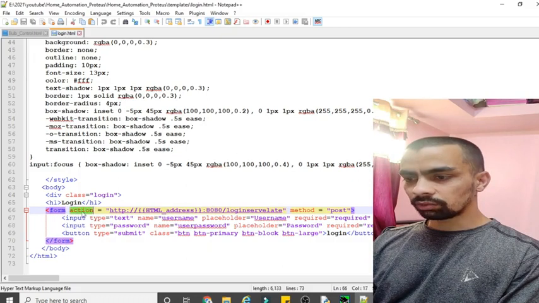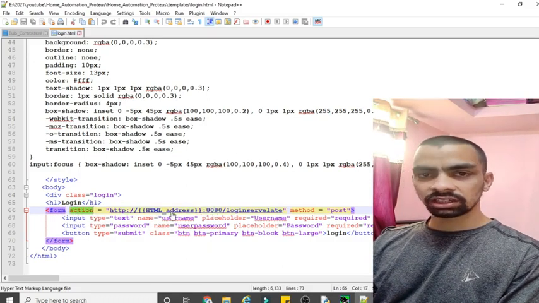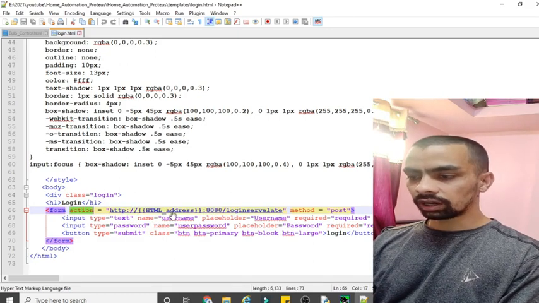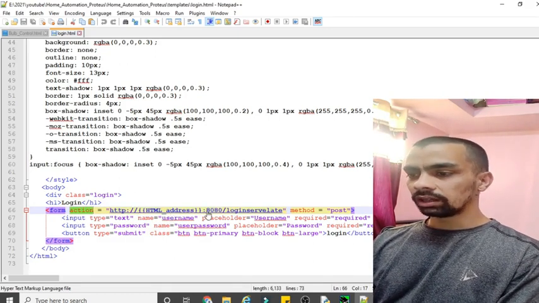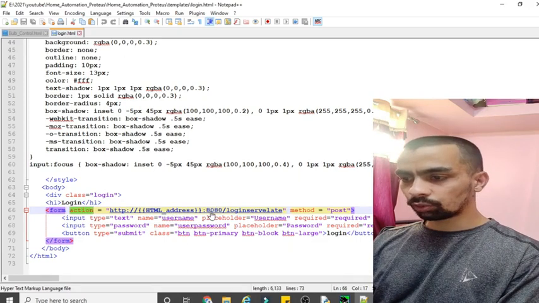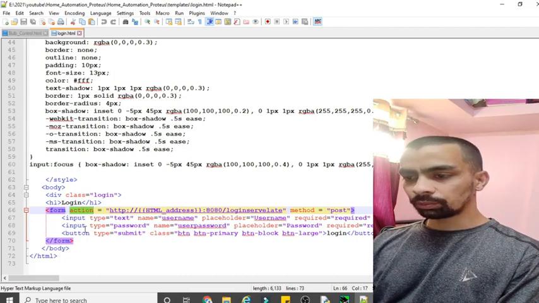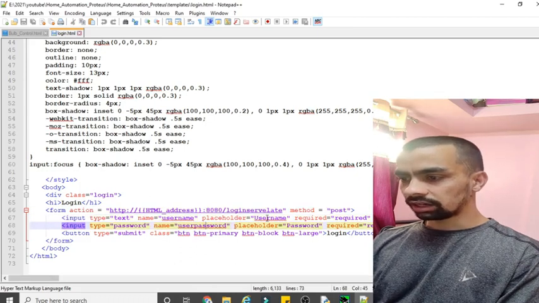So inside the form action we have passed our HTML address, that is nothing but the IP address of our project, then 8080, which is the port, then /loginservlet. We will see what the login servlet is later. Then the method is post. Then there are two inputs: username and user password, and their placeholder names are username and password.